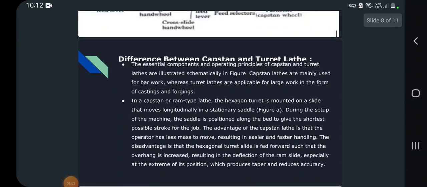The difference between capstan and turret lathe. Essential components and operating principles of capstan and turret lathes are illustrated systematically in the figure. Capstan lathes are mainly used for bar work, whereas the turret lathes are applicable for large work in the form of casting and forging. In a capstan or ram type lathe, the hexagon turret is mounted on a slide that moves longitudinally in a stationary saddle.